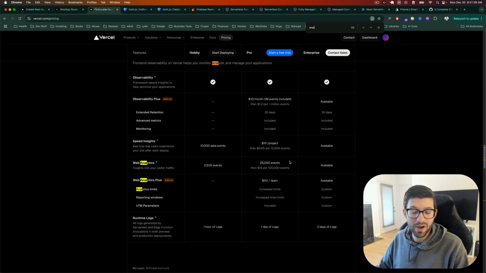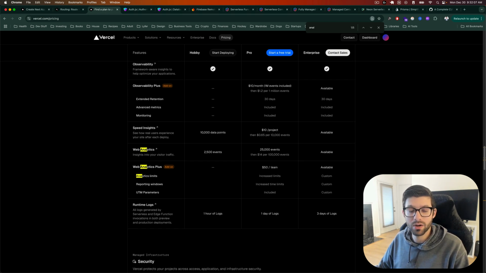The other thing as well is that you have to pay extra for it, whereas Google Analytics is free. And I realize that Google Analytics has its own issues perhaps, and there might also be other best-in-class solutions that are better than Vercel and better than Google Analytics. I know Amplitude is a really good one that I've used in the past.